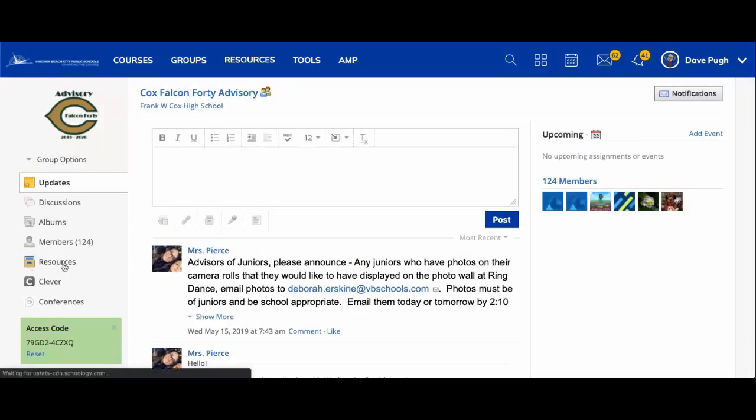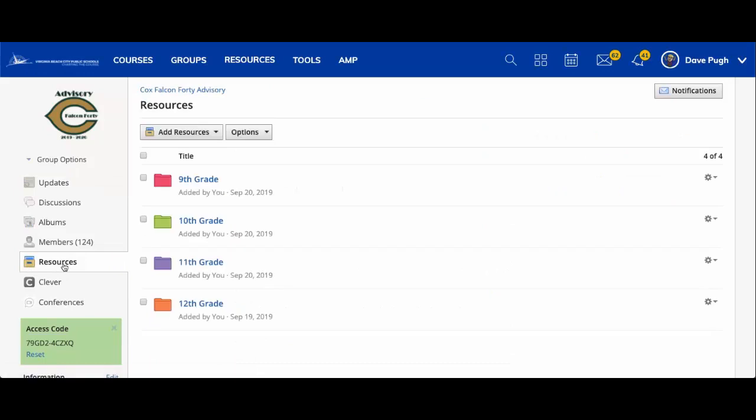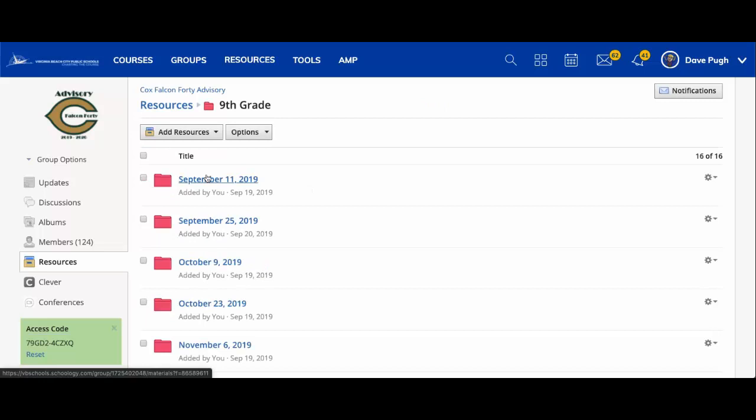Go into resources, and in resources you'll see there are folders made for the 9th, 10th, 11th, and 12th grade. I have 9th grade, so we'll use that as the example. I'll open it up. They're in order of date. Ours will be September 25th coming up.